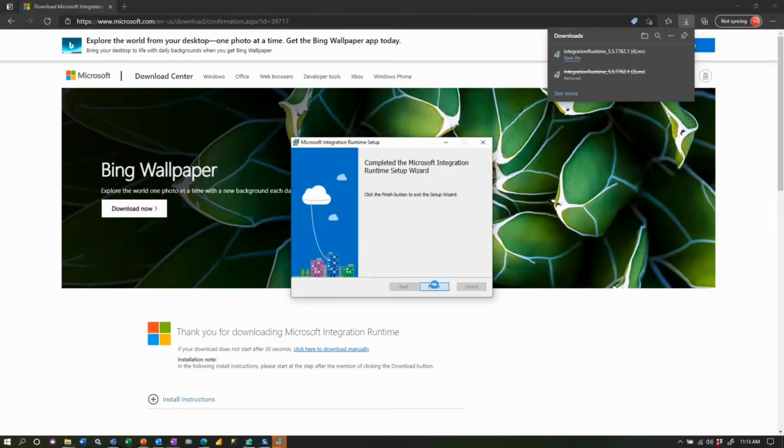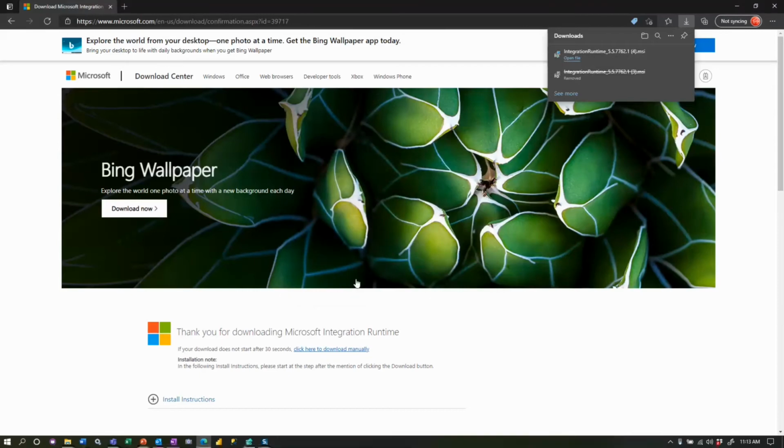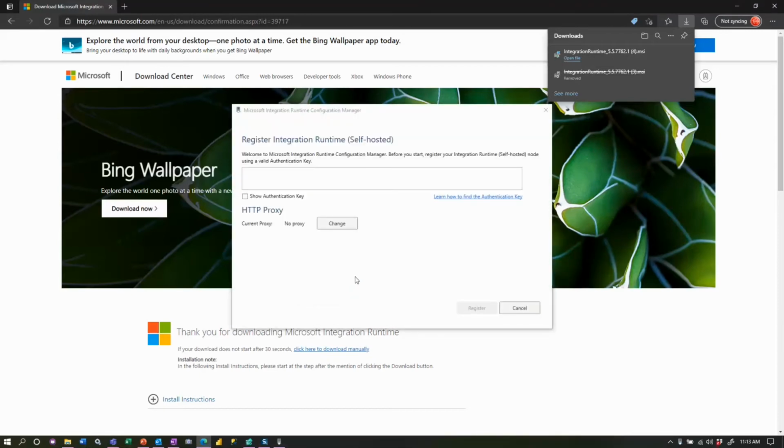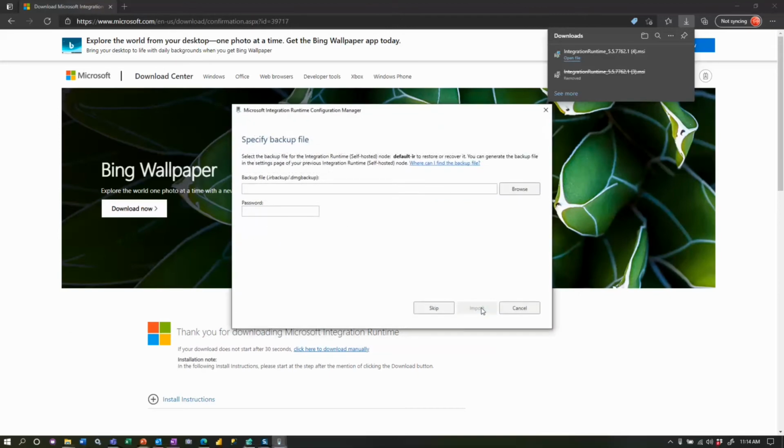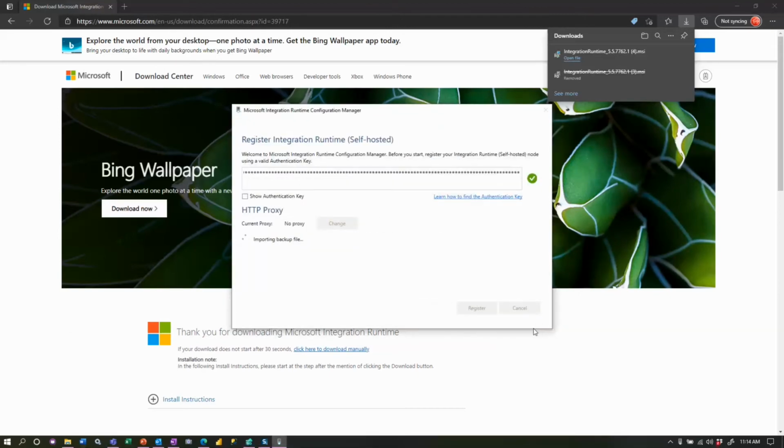Okay, then we click Finish. Give it just a minute. Now this is where you're going to paste that key that we had before. This is really important. We're going to register it. This is what makes the connection from the little agent that's installed on premises and the actual database migration service that's part of this Azure Data Studio. You can skip the backup files. So just let that register. It's connected to the cloud service.